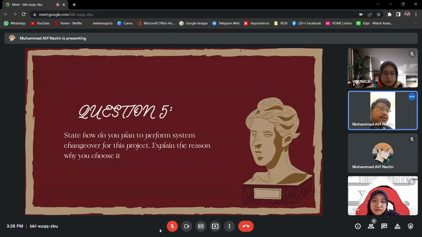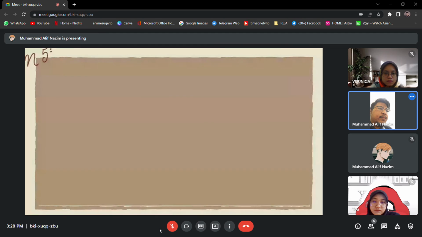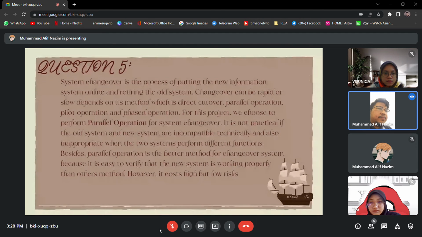For question 5, state how you plan to perform system changeover for this project and explain the reason why you chose it. System changeover is the process of putting the new information system online and retiring the old system. Changeover can be rapid or slow, depending on its method, which is direct cutover, parallel operation, pilot operation, and phased operation.